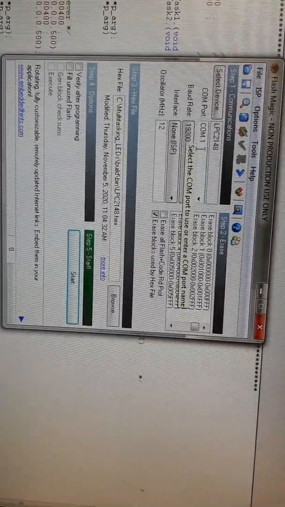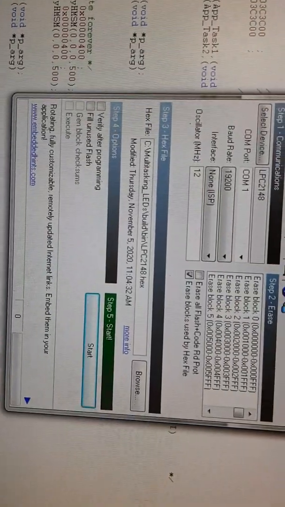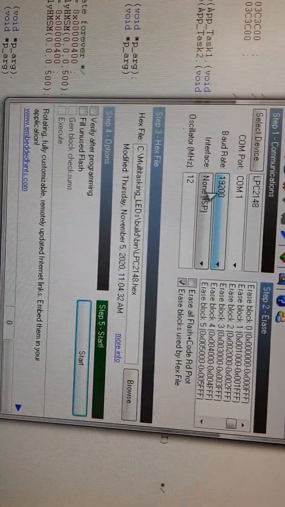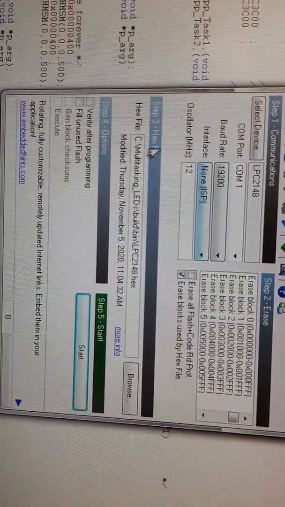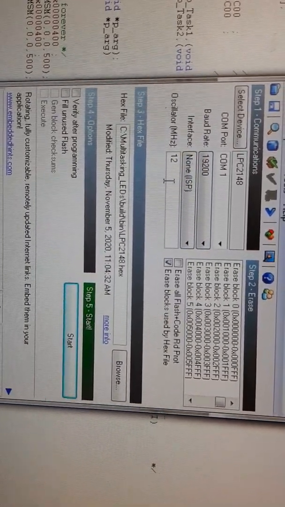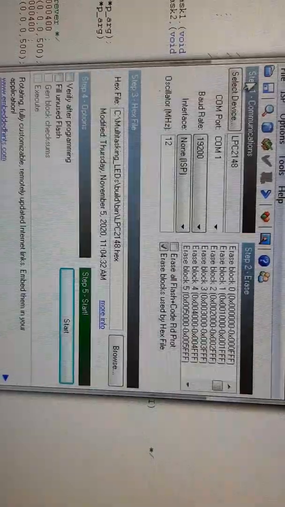I have connected my serial cable. This is the serial cable I have connected to the PC, and that is connected to COM port 1. Then you have to set the baud rate, that is 19200. Interface is none, and set the oscillator frequency to 12 megahertz. This is step number 1, that is communication.